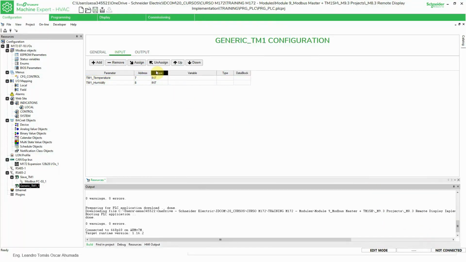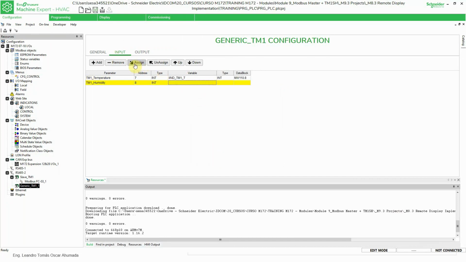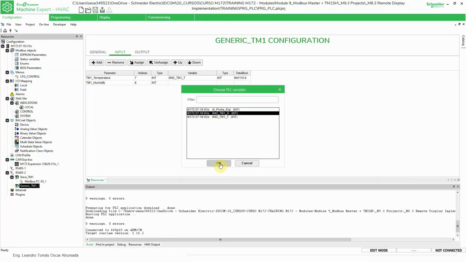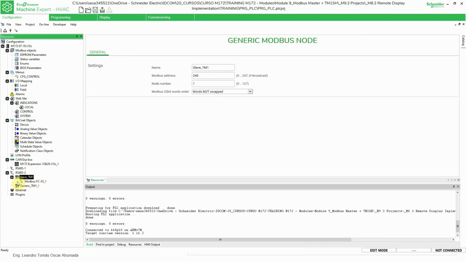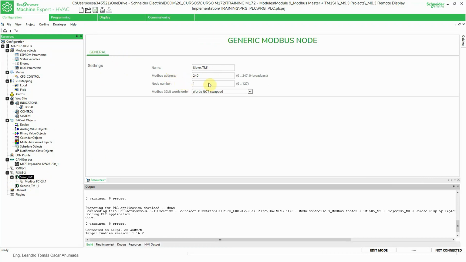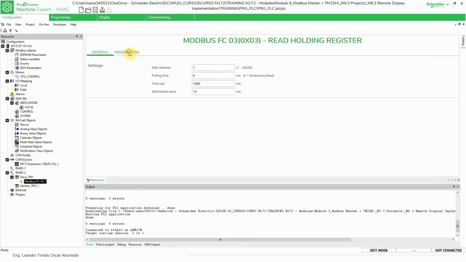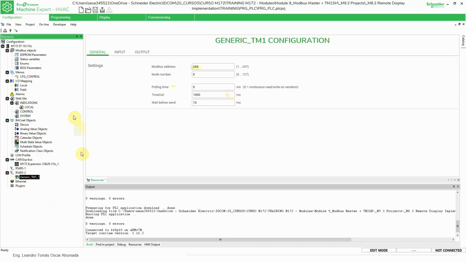Now what I can do is assign a variable. The first one is temperature and the other one is the humidity. One thing that we need to do is, it's not enough to change the node number, because I will be overwriting this information. So I'm just going to simply remove this and work with the predefined generic TN1 that we have created.